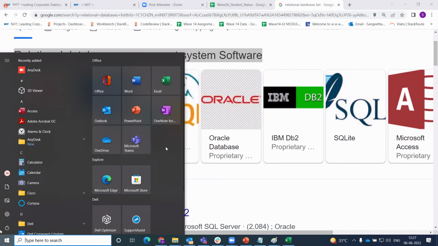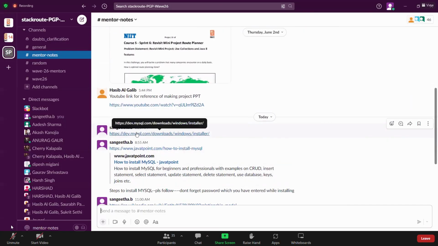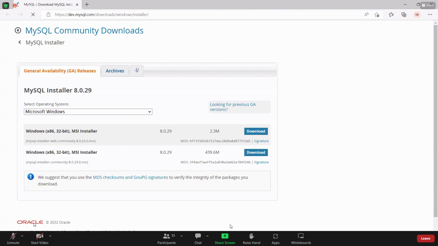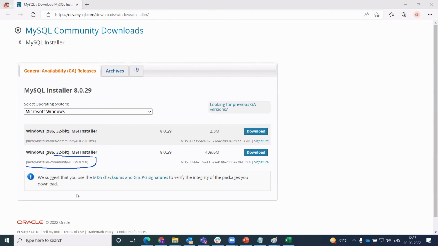As I said in the morning, backend installation is quite tricky. In the morning I sent you a link, so please refer to the Mentor Notes channel. I have shared a link. It's freeware. Go to this link and download the second software. This link is for 32-bit. We have to download another link for 64-bit. Please take it for 64. It should be MySQL Installer Community, the 439 MB software. Download it.